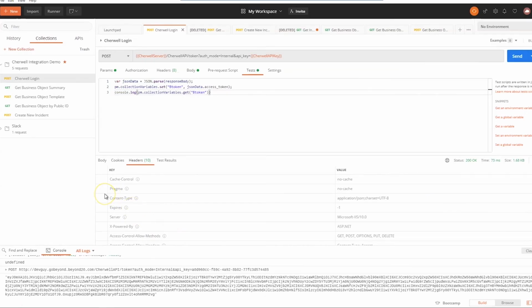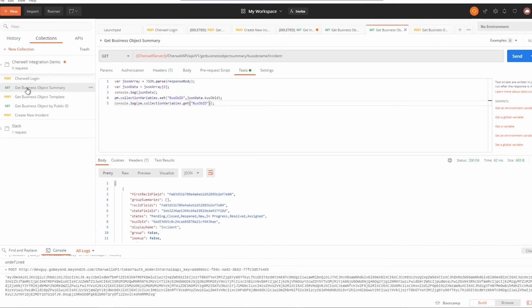So next, you'll notice we've been talking a lot about our collection variables. So we're going to show you how those work. We've got our token there. We have another one where we want to get a business object summary. This can be useful if we're going to get a template or we're going to get the business object. We may need to know what the business object ID is. So for our business object summary, notice that now it's a get. It still uses the Cherwell. And it has a business object name.